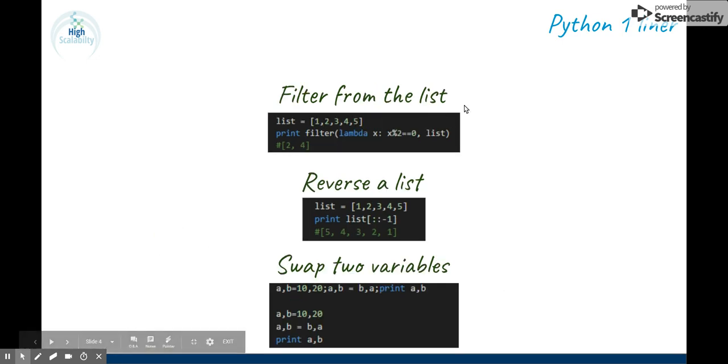Filtering from the list. Let's say we have a list 1, 2, 3, 4, 5, and we want to filter some items from the list. We pass in the list to the filter function, and the condition for the filter is x mod 2 equals 0. That means it will filter only the even numbers. So here we are seeing 2, 4.